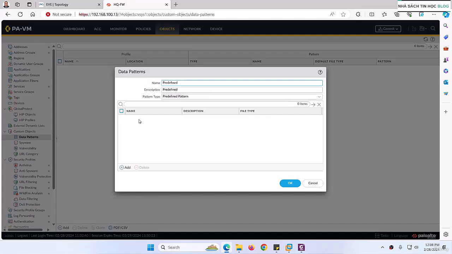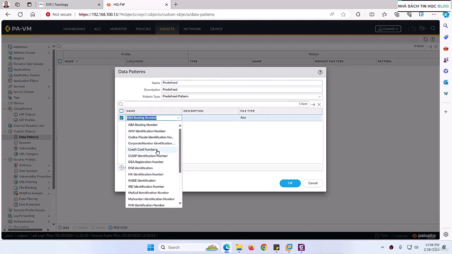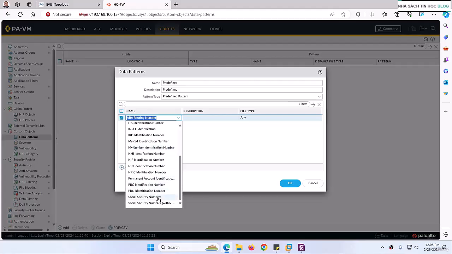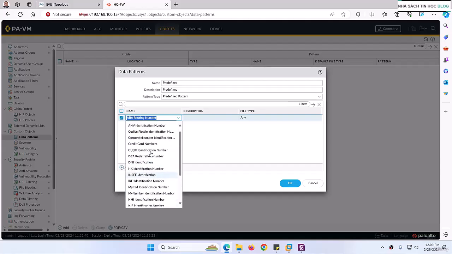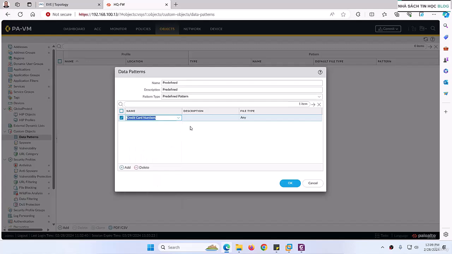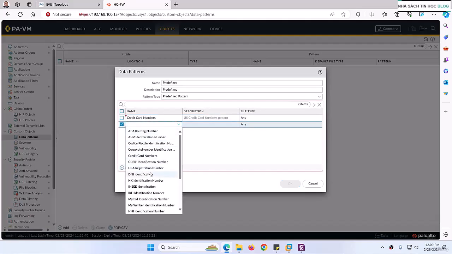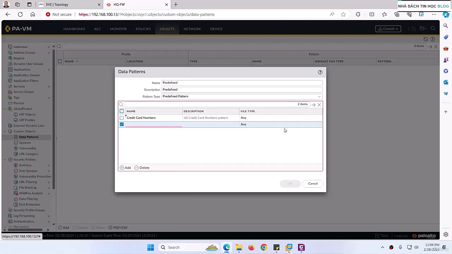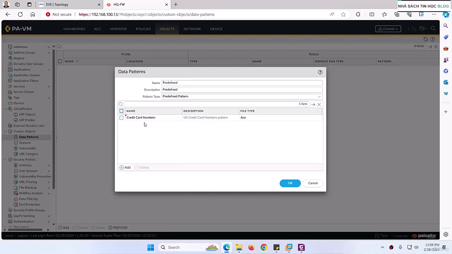Now, coming to the predefined data pattern, there are many predefined patterns. We want to test credit card. If we have a social security number, and I can find credit card here. So I say that I want to test credit card number, and you can give any description, and the file type can be anything. This way you can predefine many things. Let me delete the second one. I just want to test credit card number, and click OK.